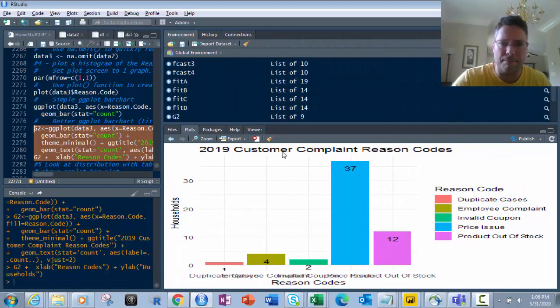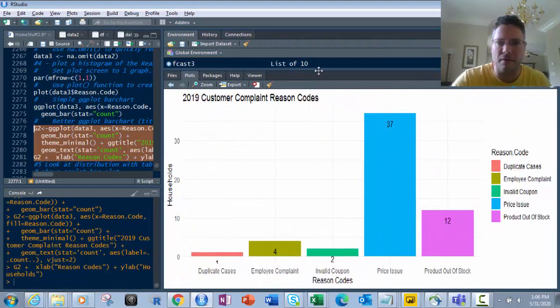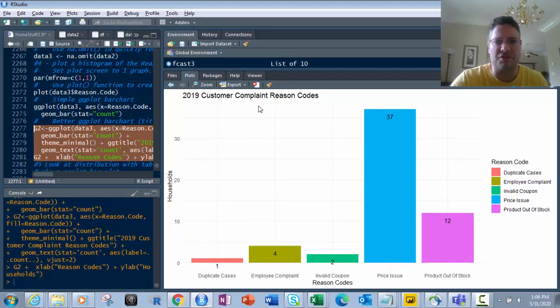Now it says 2019 customer complaint reason codes. Reason codes are over here. Households is over here. And we even have numbers on the bars to tell you. So see, it's 37, 12, 2, 4, and 1. It looks very nice, very pretty. Very nice to show how our data is there with these reason codes.